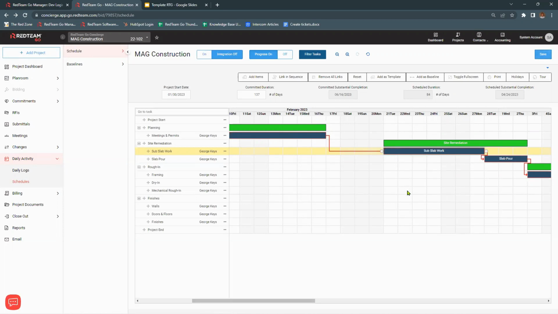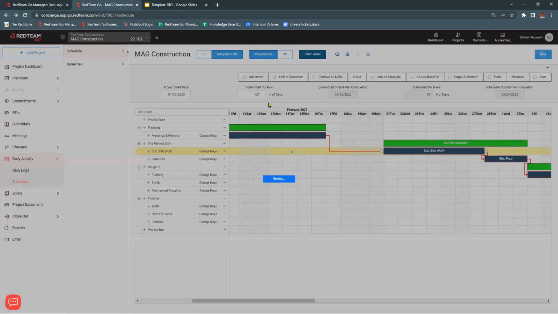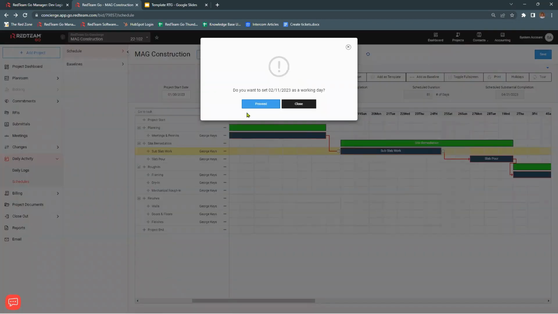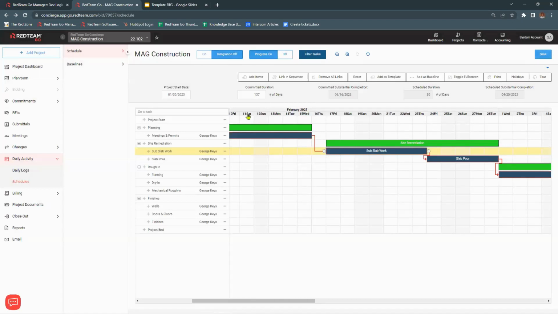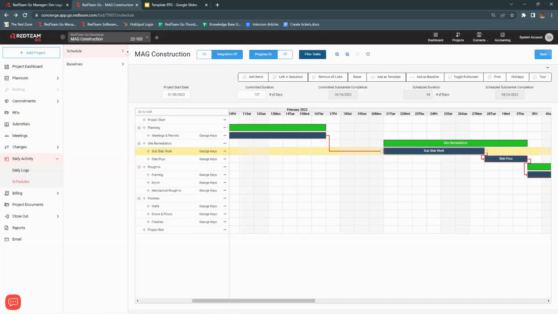I have another question about how do we make Saturdays into working days. You can't do every Saturday. I can't just select anywhere to say that every Saturday is going to be a working day, but I can go in individually on the Saturdays and click proceed, and it is going to change this to a working day. And I'm going to change these back into non-working days. And those are my two answers.